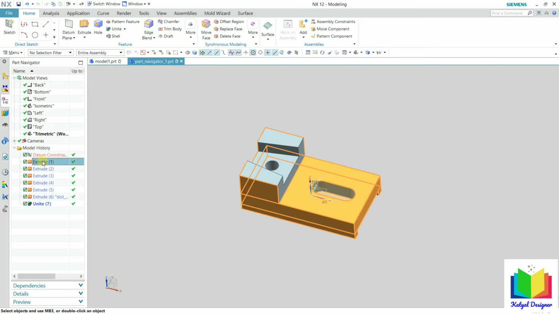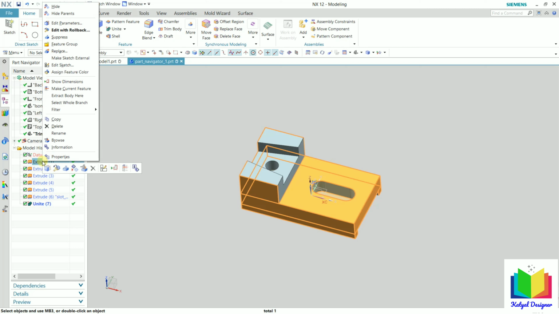After that, once again I go to this extrude one, right click, and we see two options, that is suppress and delete. So suppress basically means temporary delete. With this option we can temporarily delete any part, and when we use this option delete, it will permanently delete the part.